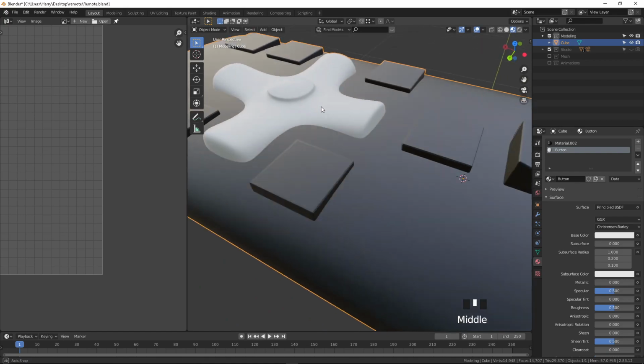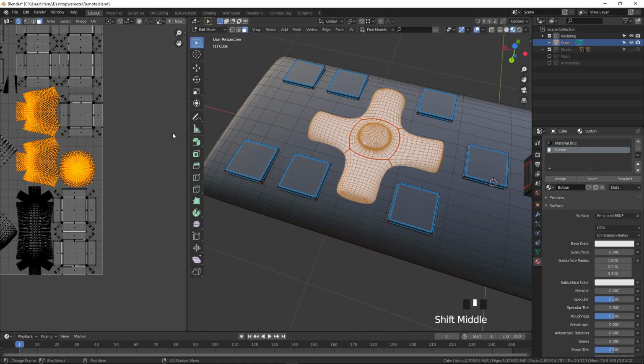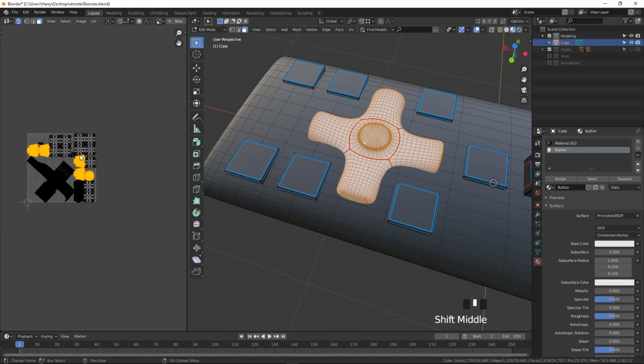Now you can see the coloring has come, but we don't want it to be full white. So what I'm going to do now is go to this button.